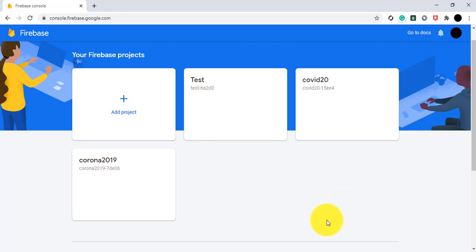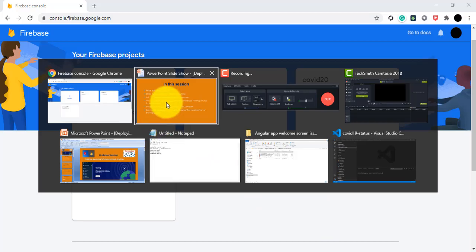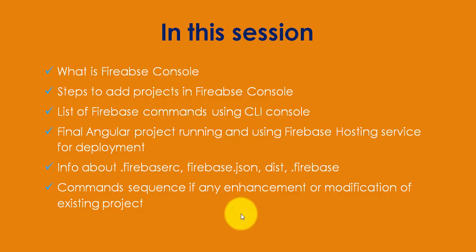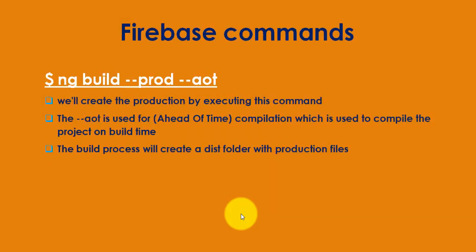Okay, now next is the list of Firebase commands using the CLI console. To deploy your Angular application to Firebase hosting, you need some commands. Those commands need to be executed using your CLI console or even Visual Studio Code. So let's see what commands there are.